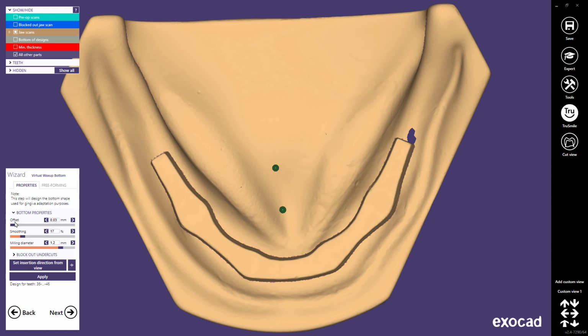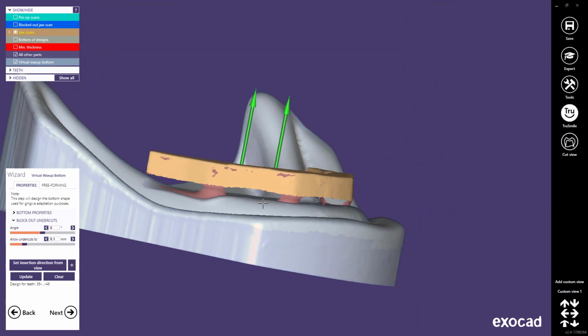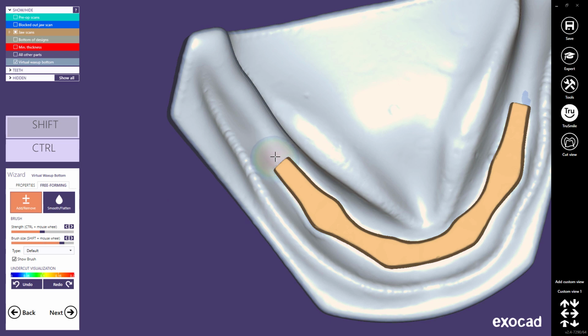Under Bottom Properties, you can change the offset value, which is the distance from the surface scan to the underside of the structure as it gets to the ridge. This creates a gap for the acrylic. Smoothing value defines how closely the wax-up bottom matches the shape of the ridge. Click on Apply to calculate the blocking out. You have the possibility to freeform the blockout area.